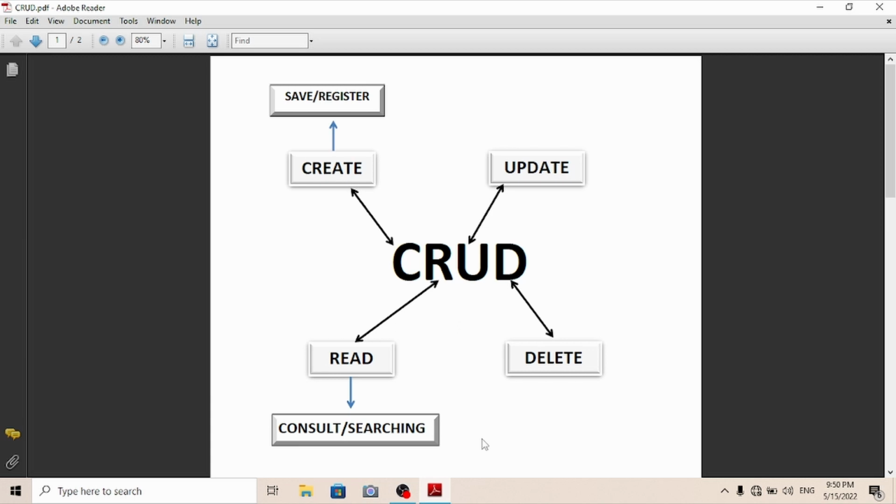Hi everyone. In today's video, I'm going to show you how to do the CRUD operations. C stands for create. What are we going to create? We're going to create, or save, or register the data into the database. And R stands for read. Reading what? Yes, we're going to read the information that we have created in the database. We can either read, consult, or search. So that's the meaning of R.